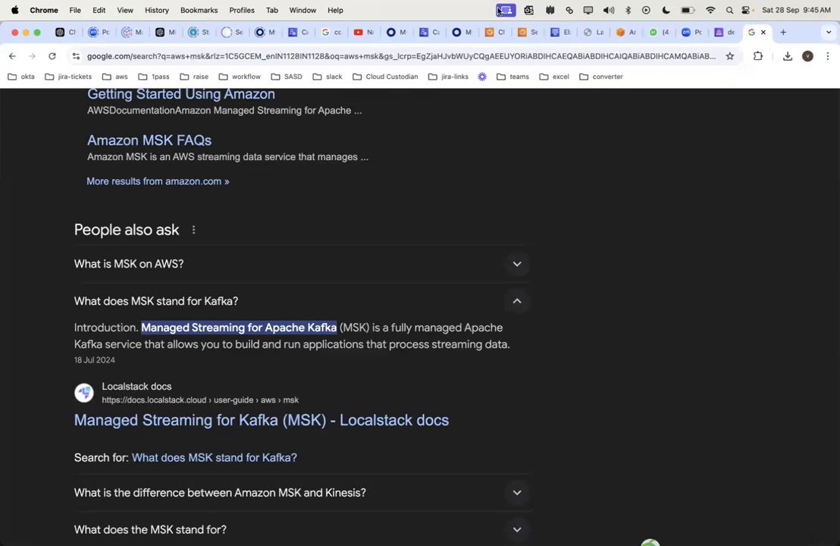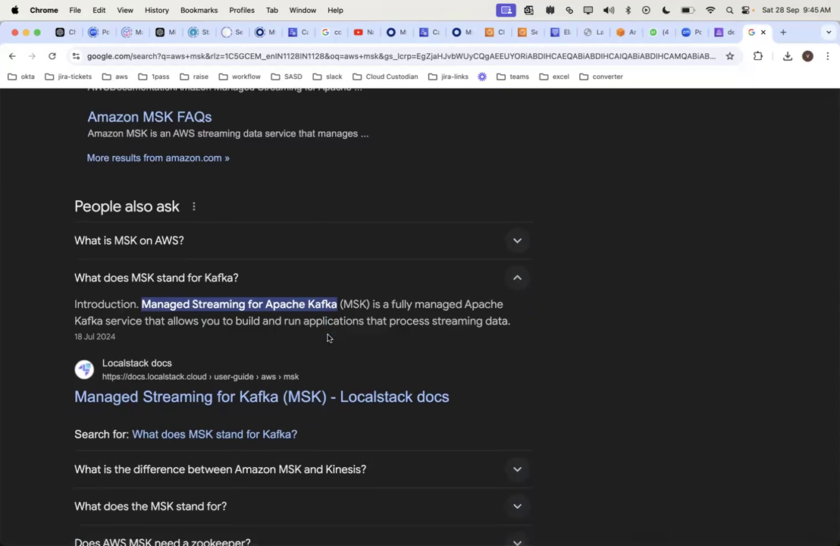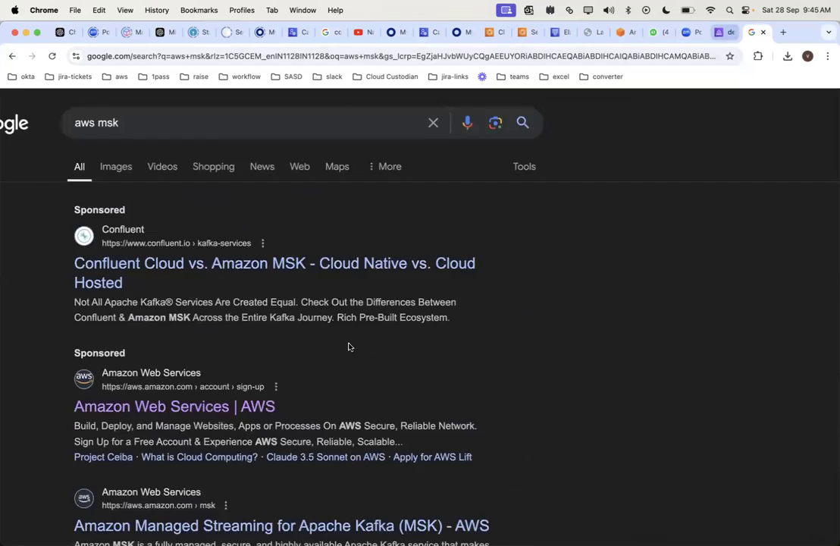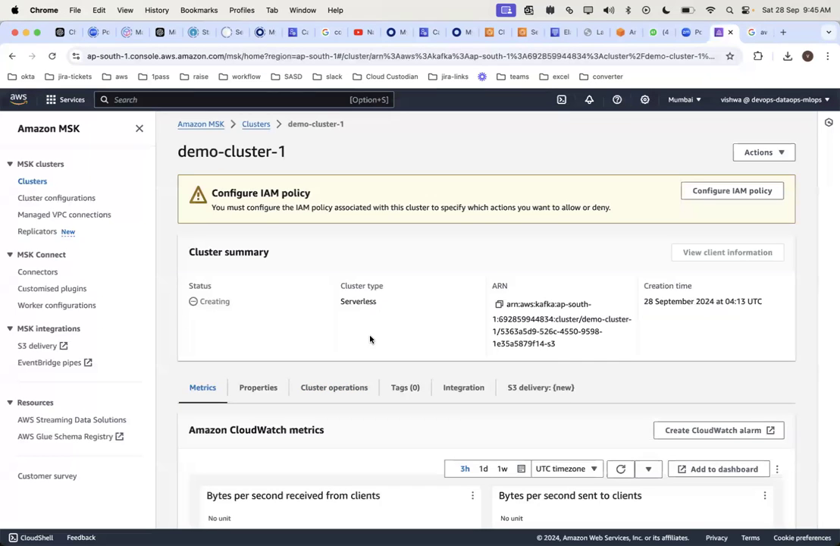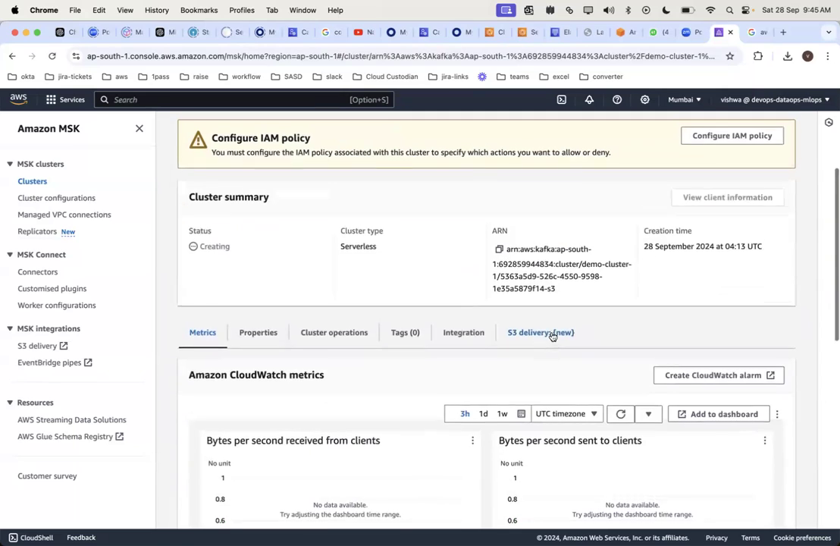Hello, is it audible, everyone? See, MSK is nothing but managed streaming for Apache Kafka. We should know that. Now the cluster is being created and it will take some time. Before that, we should know the pain points of creating multi-master, multi-broker setups in Windows and Linux. Then we can use this easily.